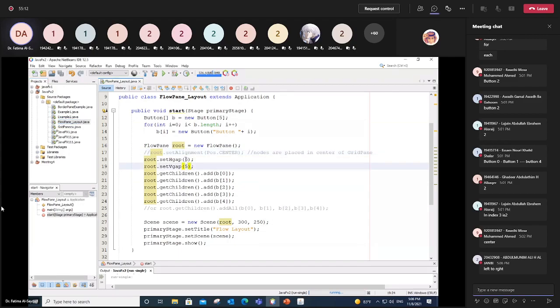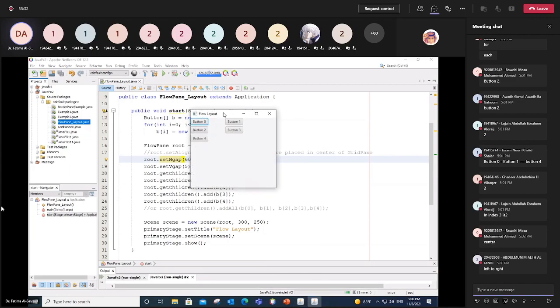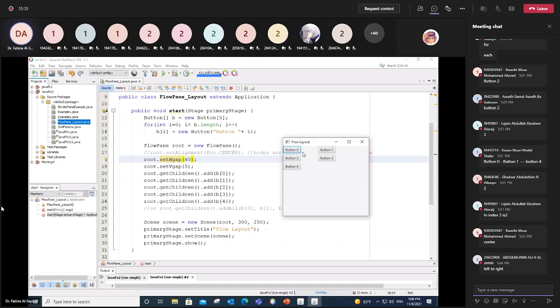Okay? Let's see, for example, if I change the horizontal gap from 6 to 60, what I'm going to get. You see, I just increased the space between the first node and the second node, which are buttons in our case. So the hGap between them is increased. So it is coming here until the end and then goes down.